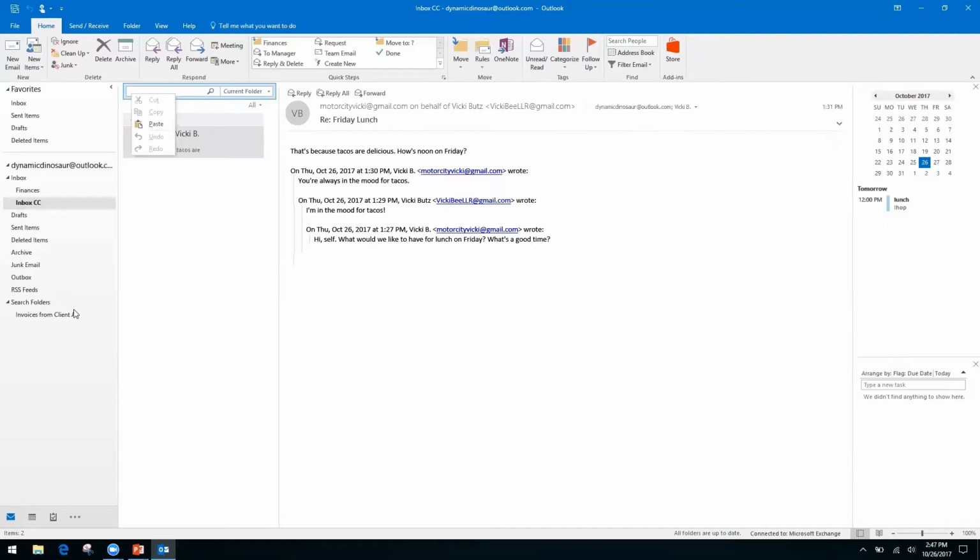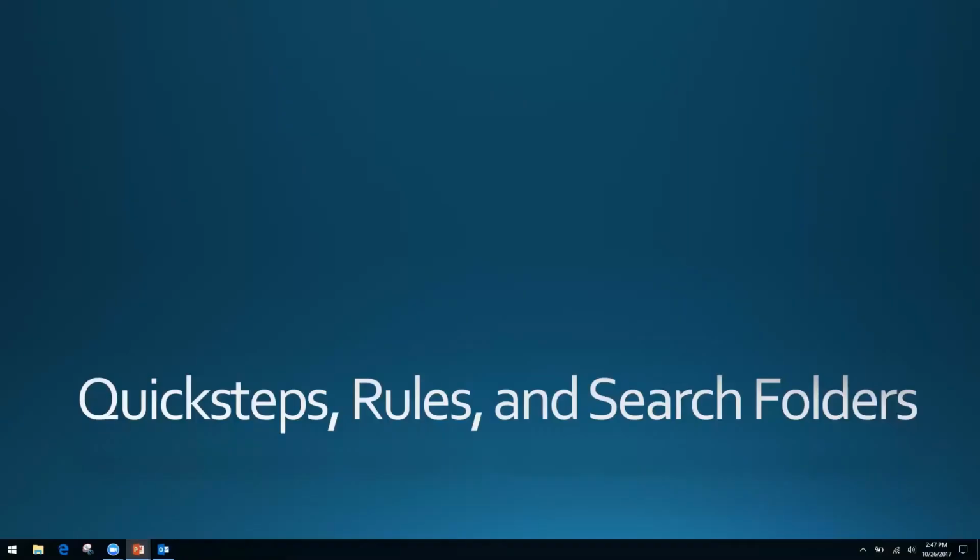For most people, though, having it just set up locally is more than sufficient if you do use the search folders. So great feature, unfortunately not one easily set up on the web version at this time, but a feature that is in the pipes for Microsoft to bring to us eventually.